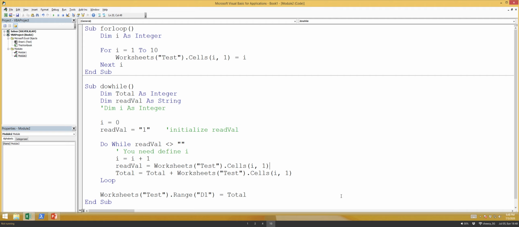So now this read value becomes like a checker, to check whether the cell is empty or not. If empty, then break the loop. So now if let's say I put in a stop here, I run F5, you see 0.